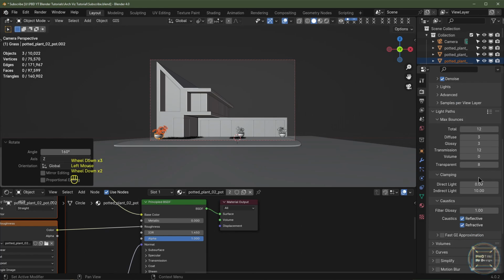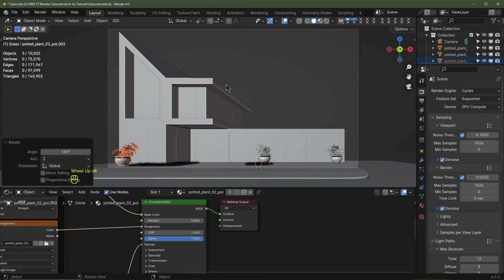I go to light paths. I'm going to keep on refractive caustics, but I'm going to turn off reflective caustics, and then I'm just going to hit F12.